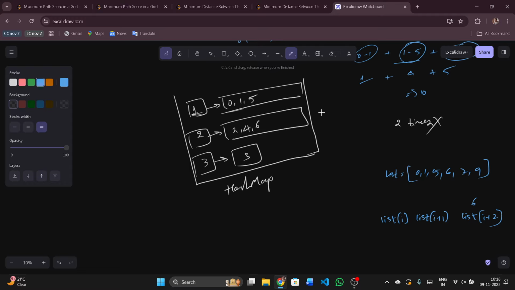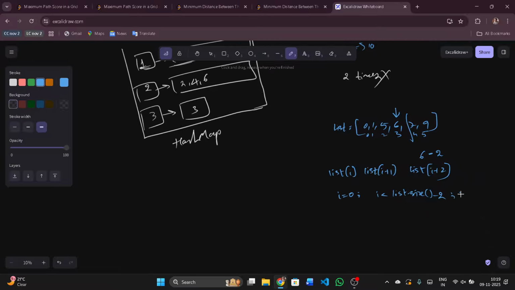So we have stored it, but where does the i pointer go, right? With indices 0 1 2 3 4 5, it will go till here, nothing but less than 4. How do you get this 4? By 6 minus 2, nothing but list dot size minus 2. So i goes less than list dot size minus 2. I will be starting with 0 and i plus plus. We will get the minimum. We are asked for the minimum distance, right?